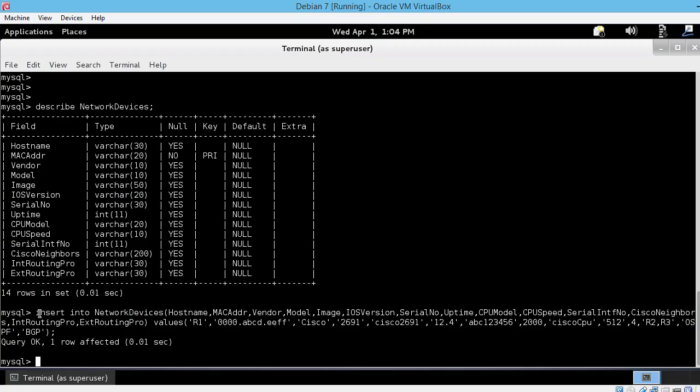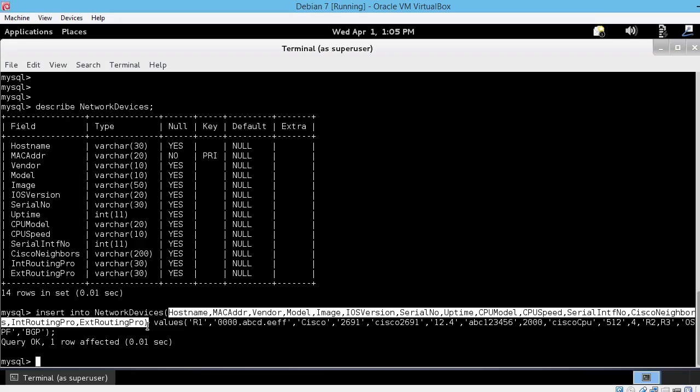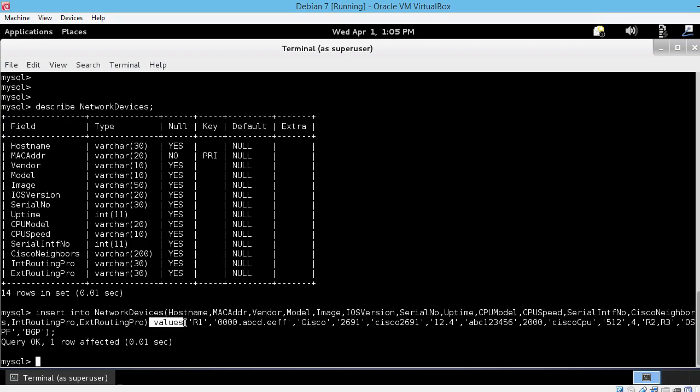Okay, so we have insert into, this is SQL syntax, the table name, then all the columns in which you want to input data in between parentheses, so up until this point. Then the values keyword, which is also SQL syntax, and then the values for each column in order, in between parentheses, and that's it. And don't forget the semicolon at the end.